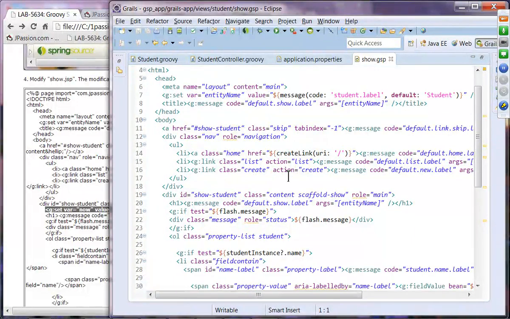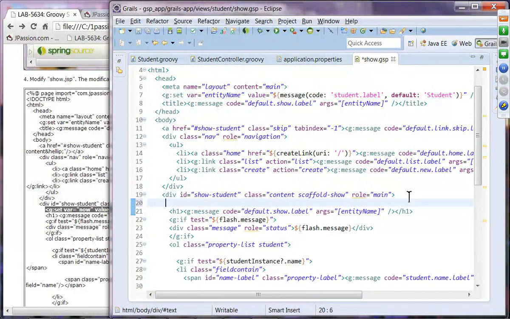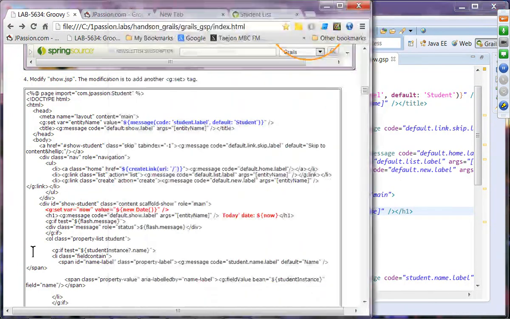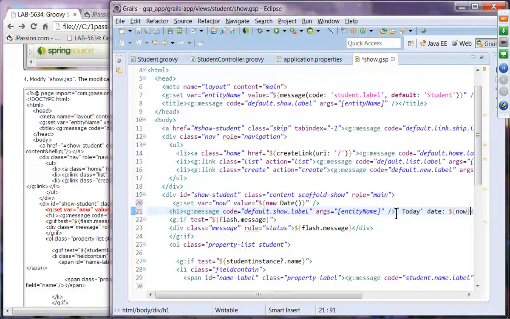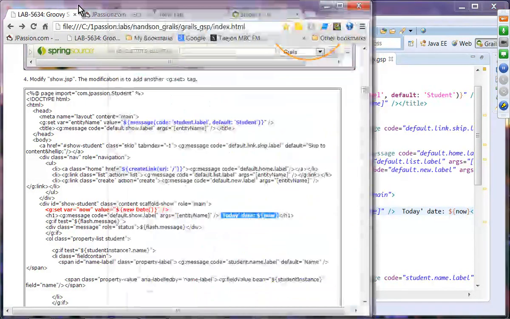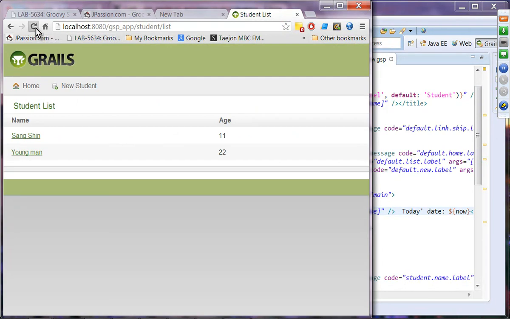And we want to display, we want to actually set right here. So we set the now variable with the date of right now, new date, and then for the message that displays the student, we're just going to display that one using today's date and the now variable like this. Okay, and we save the change, and let's see whether we can see the difference.